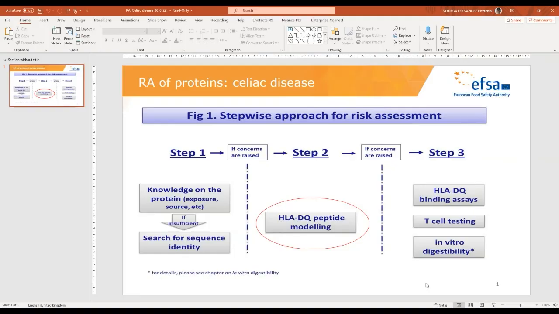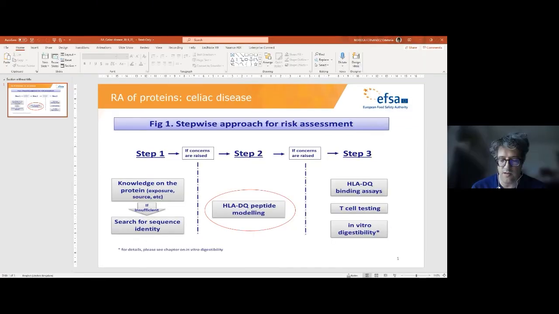Okay, yes, as you can see on your screen, this figure has been taken directly from the allergenicity guidance published by EFSA in 2017. So as you can see, the starting point of the stepwise approach for risk assessment of celiac disease is indeed the knowledge of the protein. If you have a look at the left side of the screen, step one.